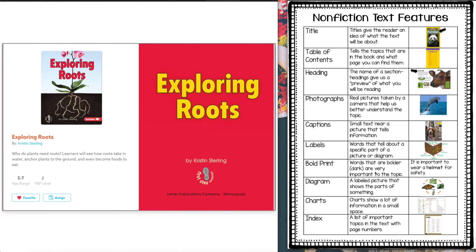Then we have a diagram. A diagram is pictures that are labeled, and it shows the different parts of something. So here in this one, it is showing us the life cycle, and they are labeled, and it is showing us that this is a life cycle. You could have charts or graphs, which look like this. And then another thing that we have is called the index.